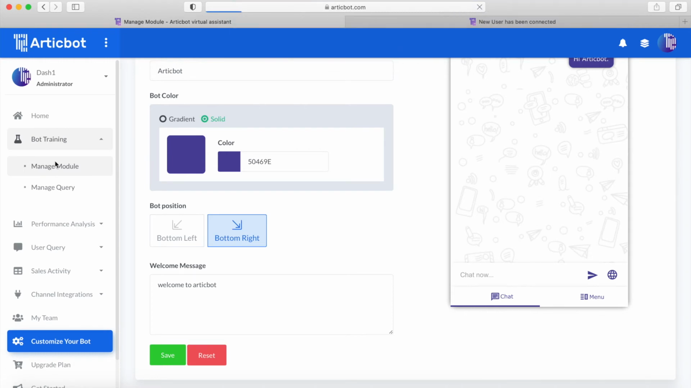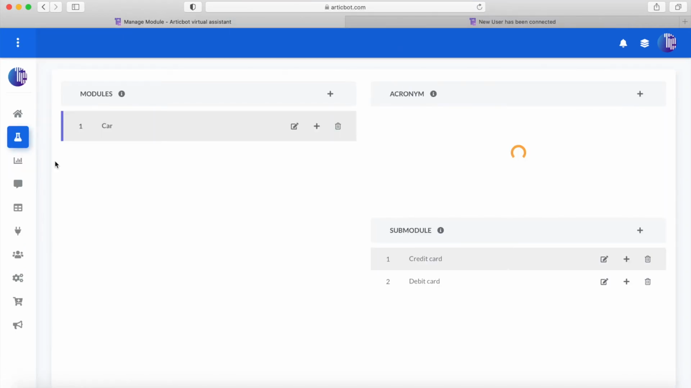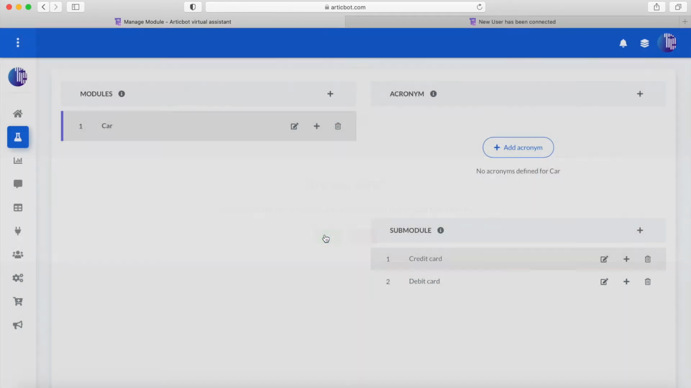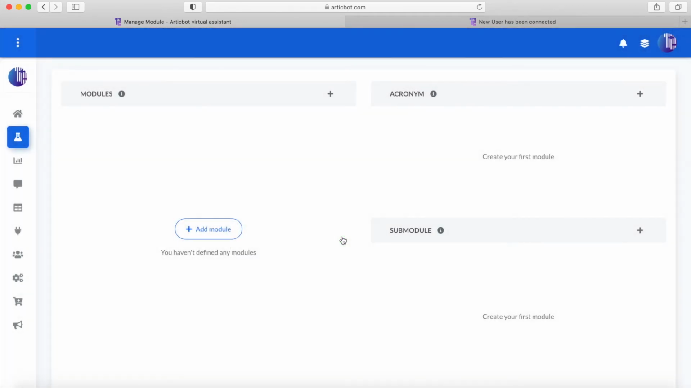If you look at any other chatbots in the market, what they manage is a very difficult thing. They need to create a lot of flow charts, algorithms, and all these things. But with this Articbot chatbot, we are actually working on a query based support system. Let me tell you the very first process: you need to create a module, then you need to create a sub module, and then you need to create an acronym. Let me explain what all these activities are.